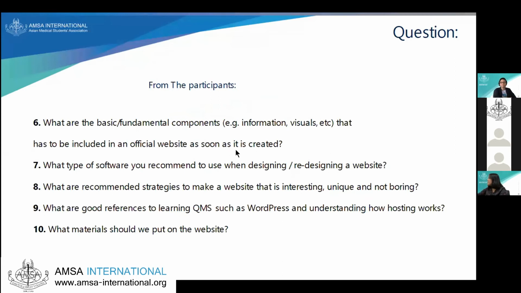Okay. Now the next question is, what type of software do you recommend to use when designing or redesigning a website? I think we already answered this question. Okay, the next question is, what are recommended strategies to make a website that is interesting, unique, and not boring? That means he or she may be asking about the contents of the website.